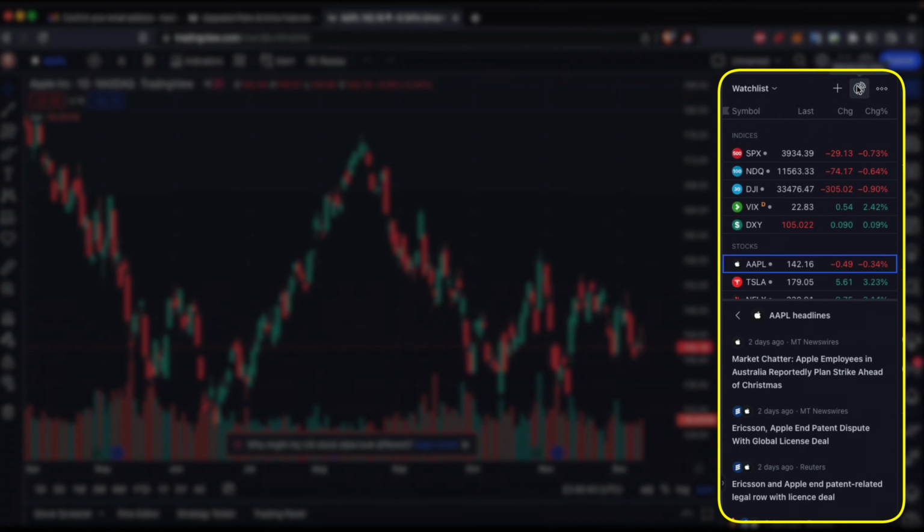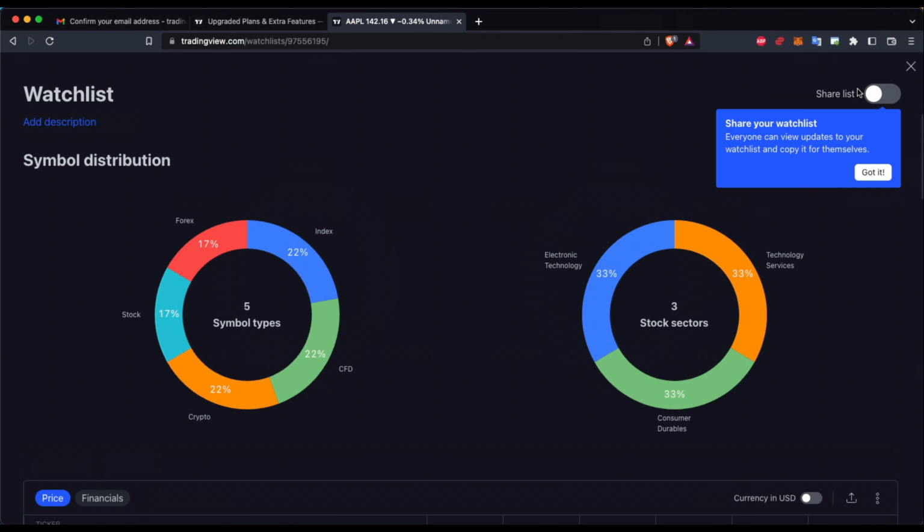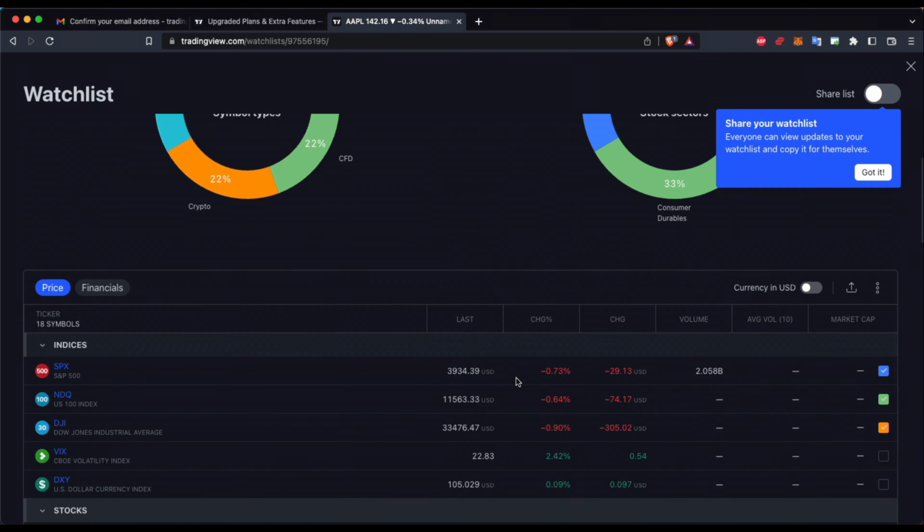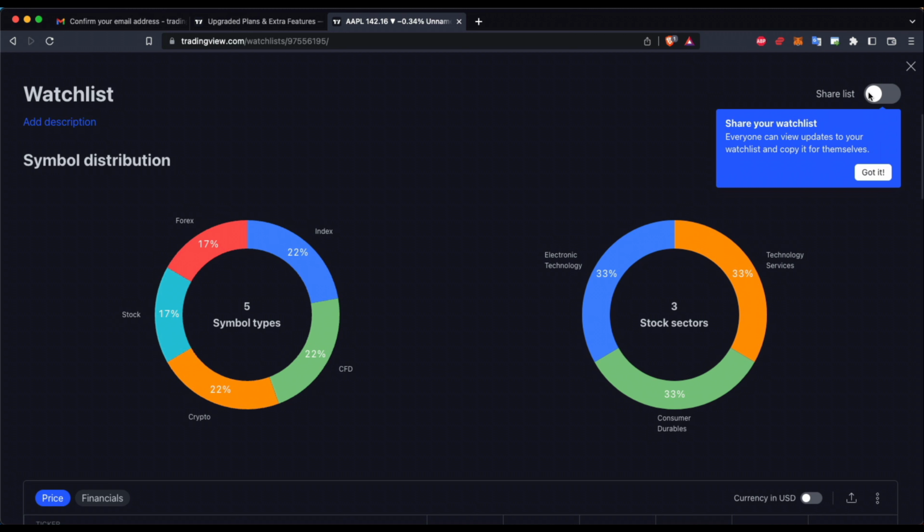And just to the left, we've got the advanced view. So if you want this to be presented in a pie chart manner, you can use this view, and then you can actually see the percentages of the markets that you're involved in, and you can scroll down and see more information here, which is just the advanced view. You can also share your list.